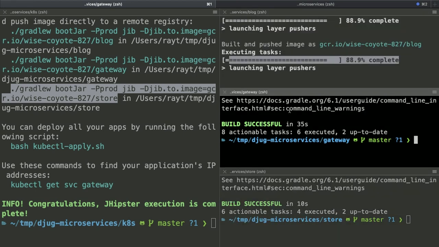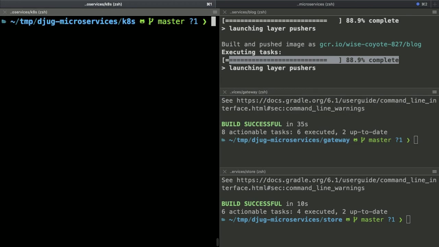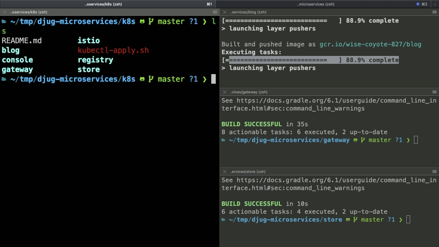So now I have all of my container images in the cloud. Then here's the moment of truth. Well, we have to deploy it, right?